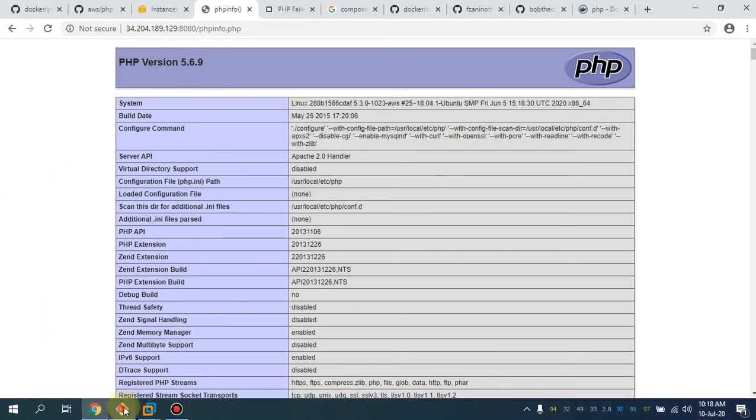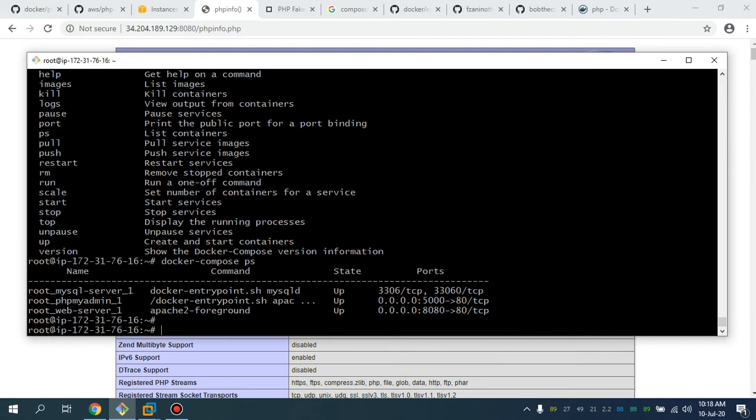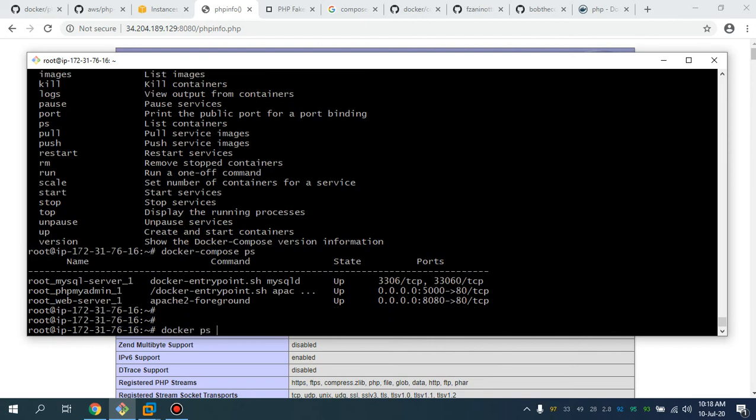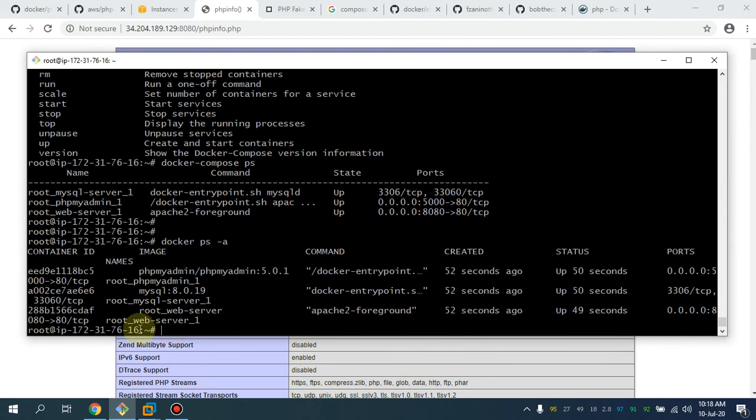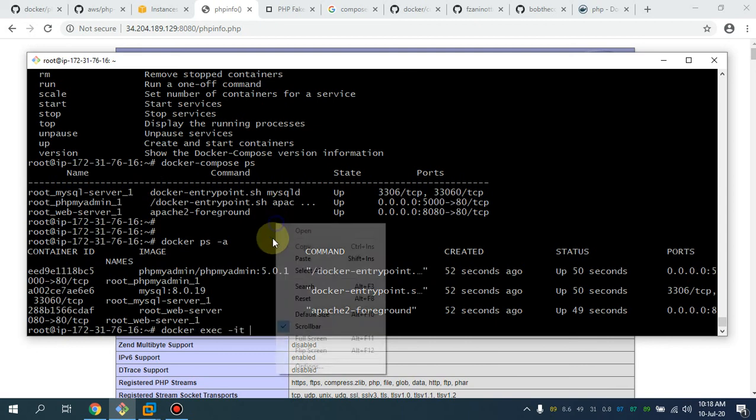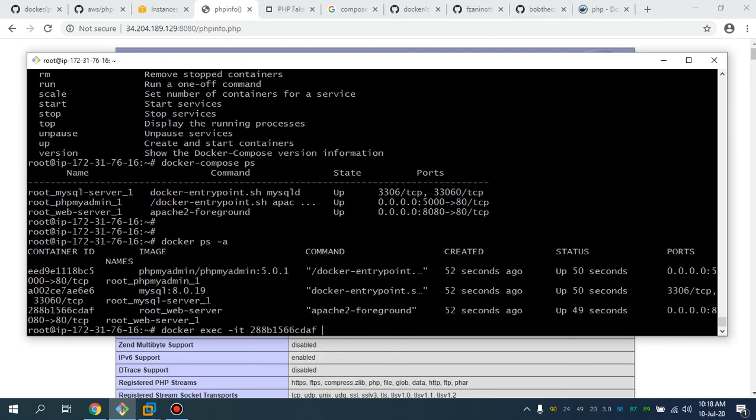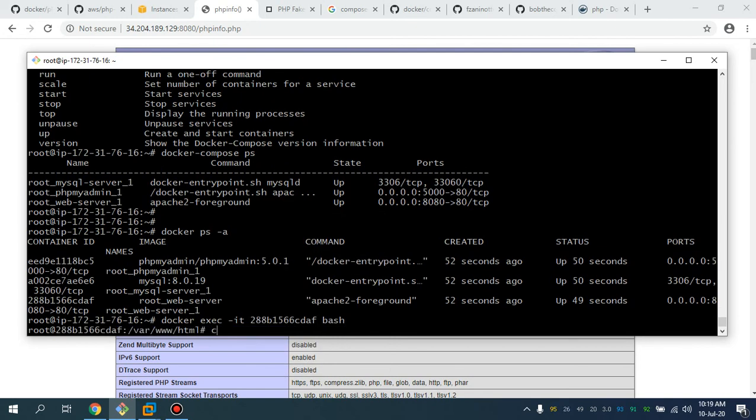Let me show you the last thing inside it, that we have Composer even with this version 5.6.9. So I am going to simply copy the ID here, and I'm going to do docker exec into this particular container and simply type composer. Okay.